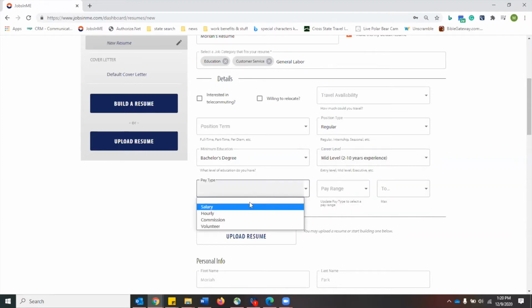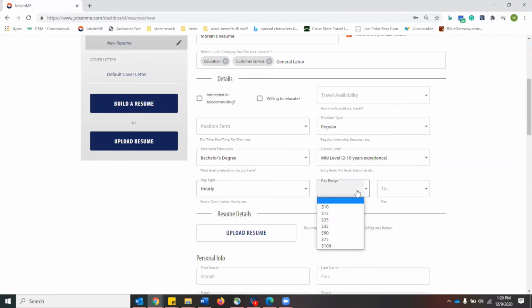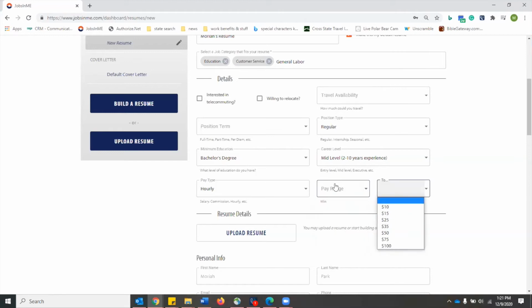Pay type, what kind of pay you're looking for: salary, hourly, commission, or volunteer. I'm looking for hourly. And then you can choose your pay range. So the pay range is a little bit different. It jumps by 5s and then 10, 15, 25, 35, 50, 75, or 100 per hour.